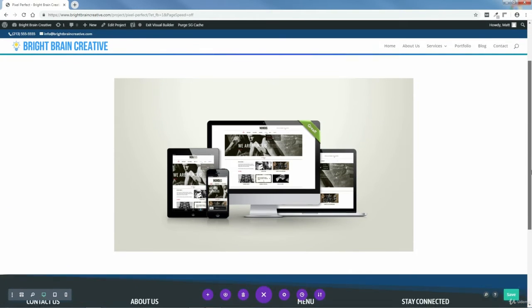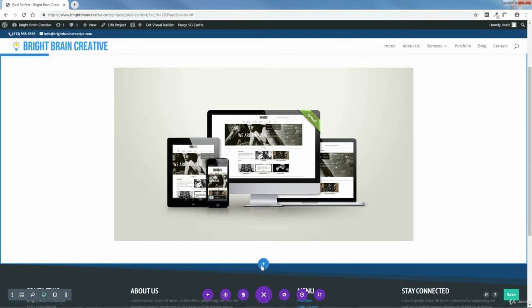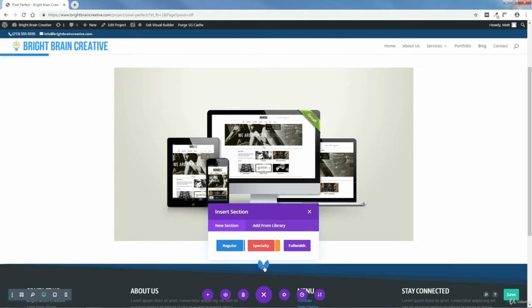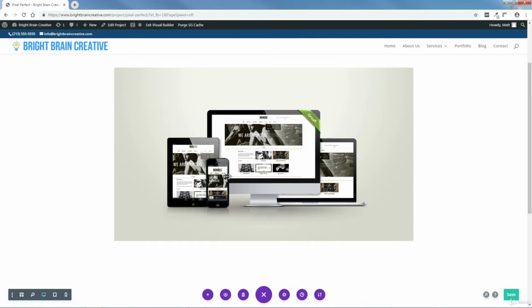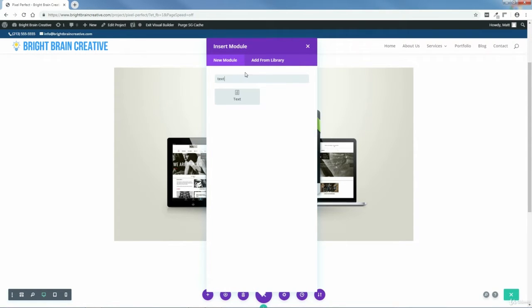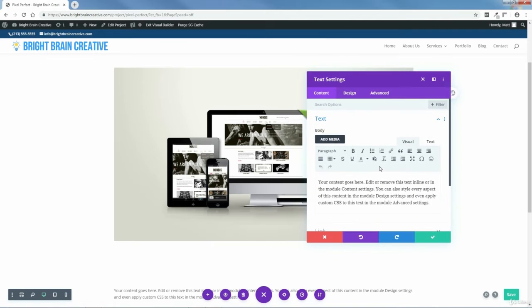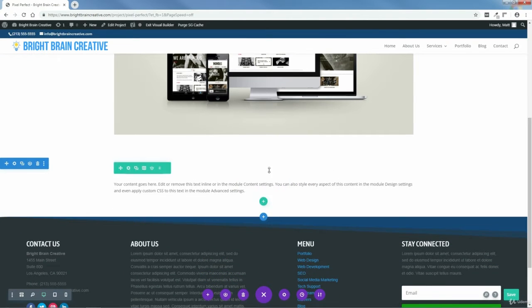That looks good. Next, what I want to do is I'm going to add a new section and I'm going to title it Related Projects. And this will show projects that are related to web design. So I'll come down here and I'll click the blue circle to add a new section. I'll click Regular. I'm going to choose a one column row. And I'm going to choose a text module, so I'll type text. Click Text. Right now I'm going to save this to close it because I want to add a background color.